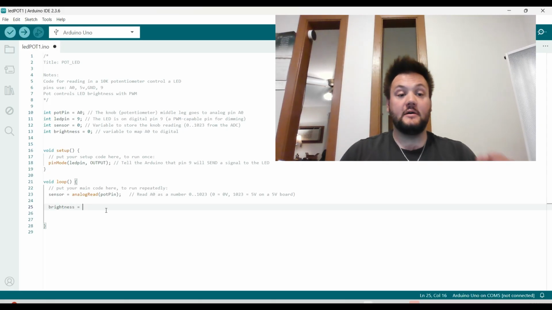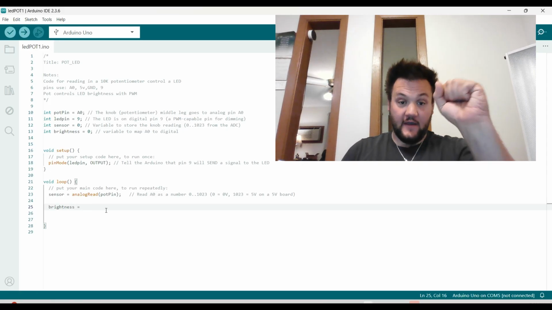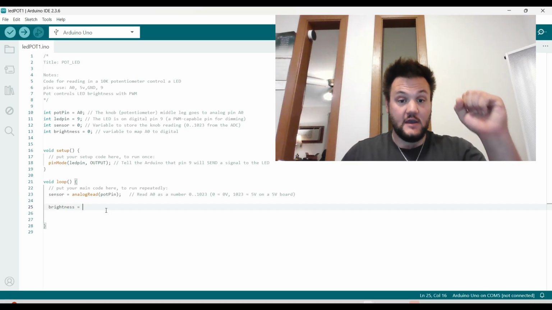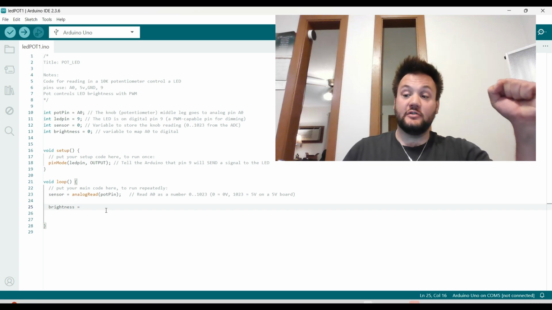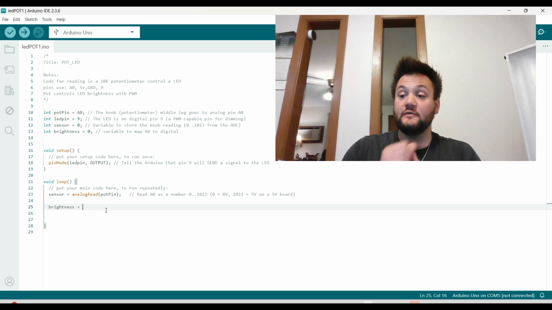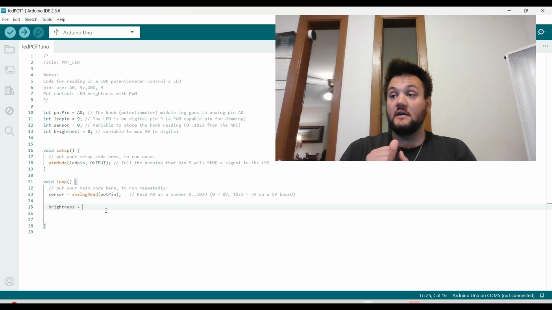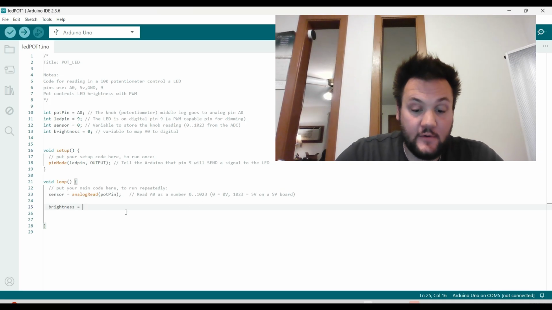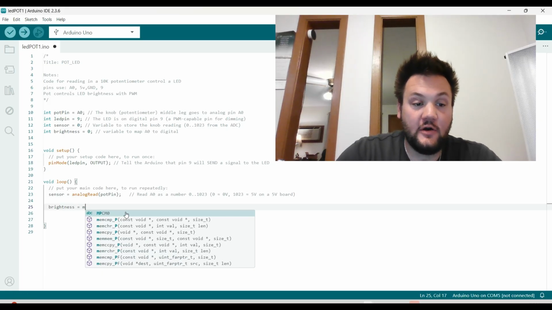Then on the next line, we have brightness, and we're going to use this new mapping thing. We need to map from this 5 volts, which is 0 to 1023, onto a digital signal. We need to map that onto 0 to 255 for the PWM, right? And so that calls out this new function we call map.